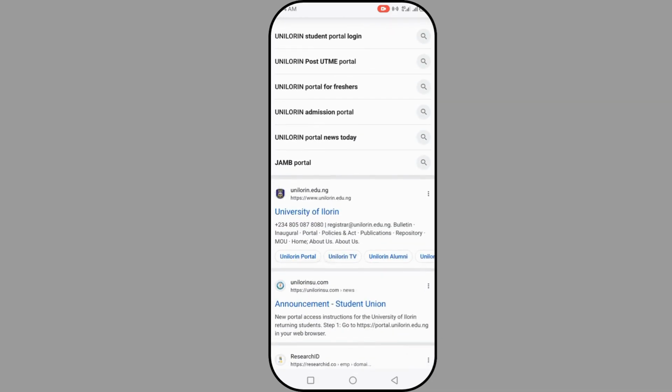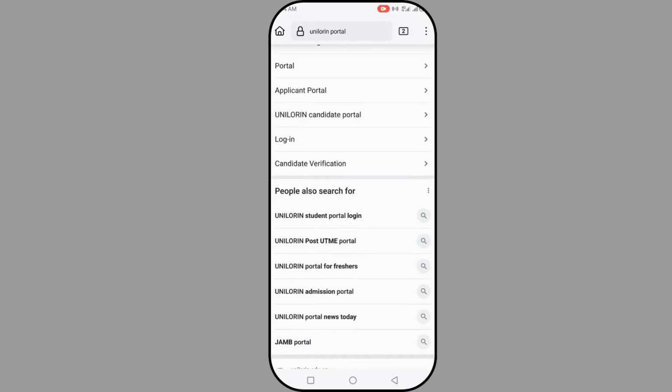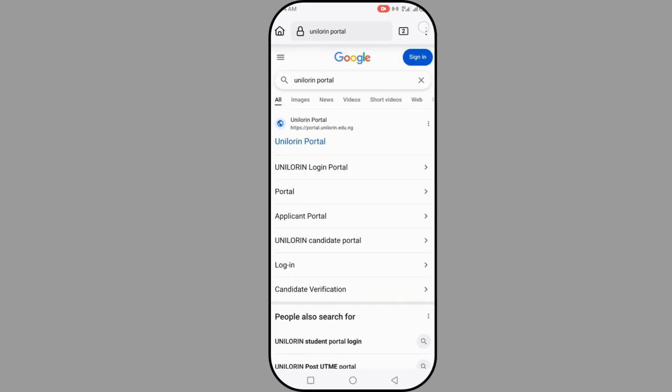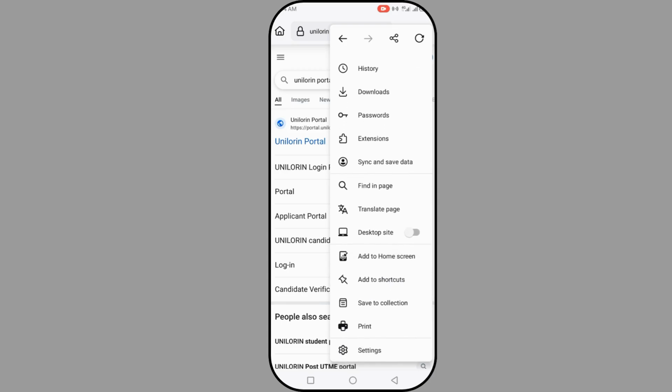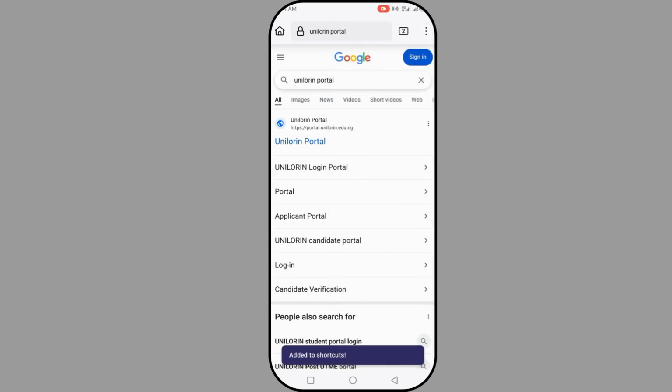I'm browsing and I wanted to put a website on a shortcut. What you need to do is click on these three dots. As you click on the three dots, you're going to see add to shortcut. You can see here. You can click on add to shortcut and it's going to be added to your shortcut.